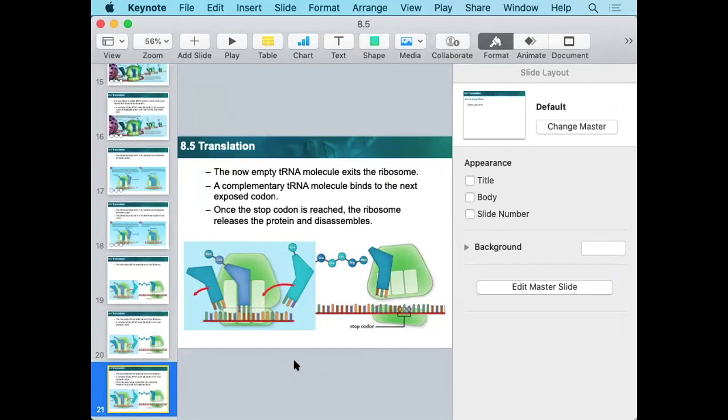Okay, so for homework today, it's section 8.5. Let me see. That's questions 1 through 5 on page 233. Page 233, questions 1 through 5.